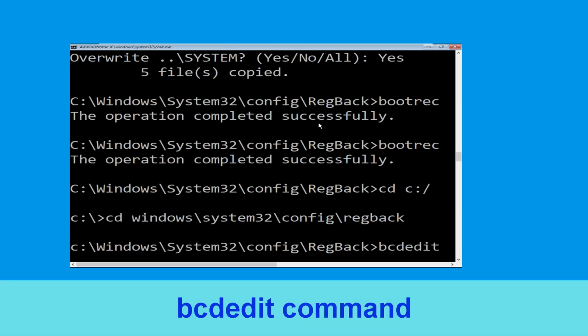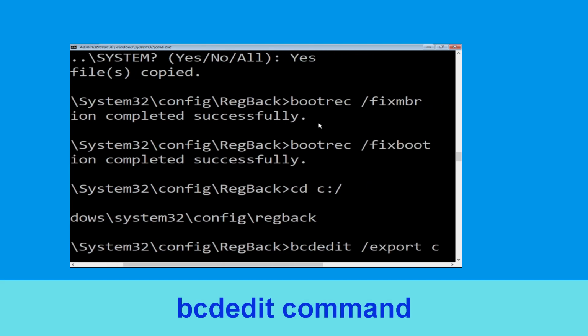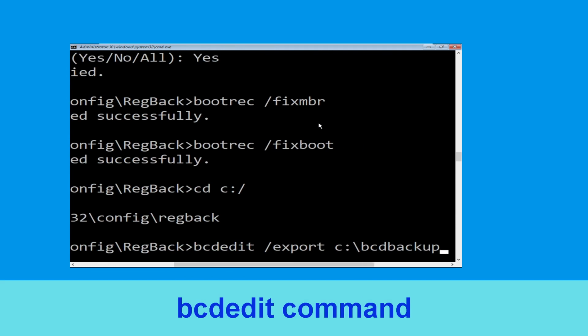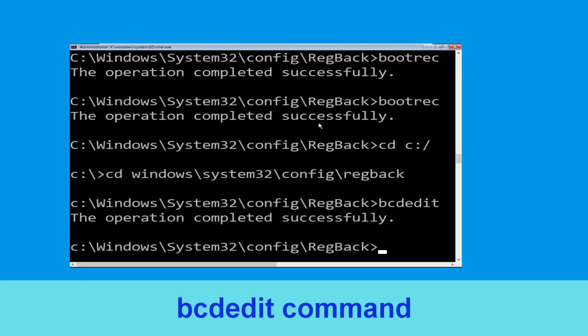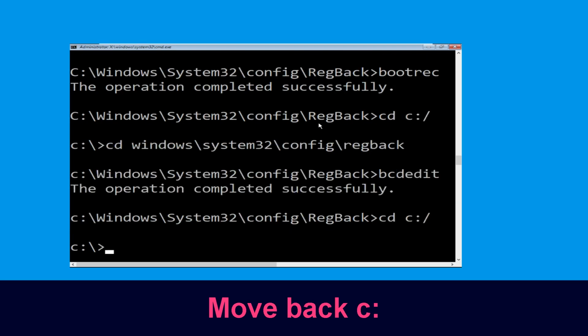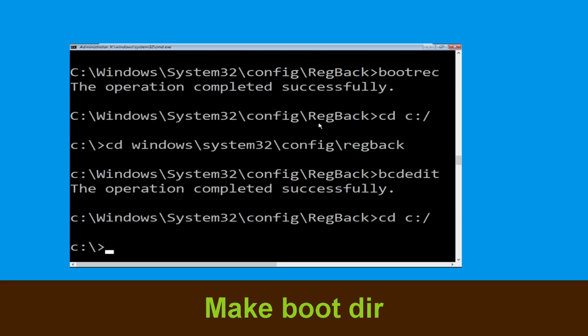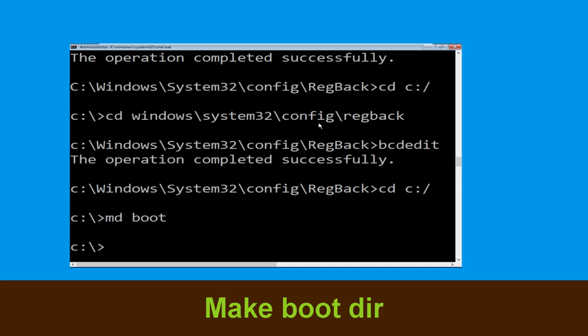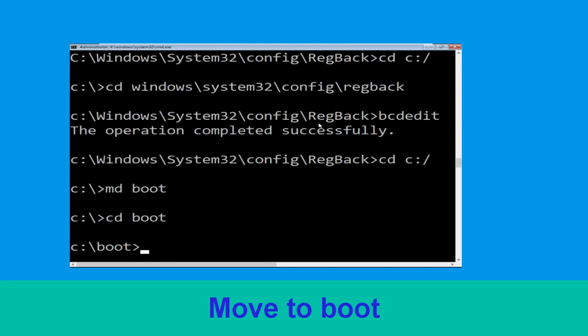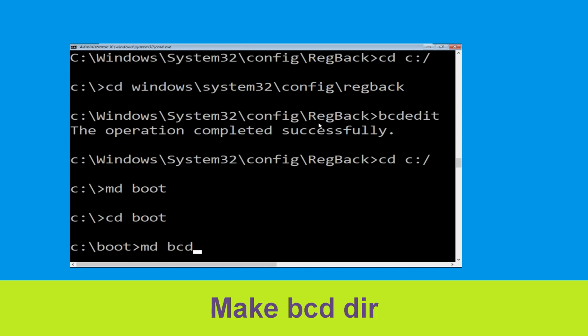Type bcdedit /export c:\bcdbackup and simply hit enter to execute this command. Now type cd c:\ and hit enter. Now type this md boot and hit enter. Type cd boot and simply hit enter. Now type md bcd and hit enter.